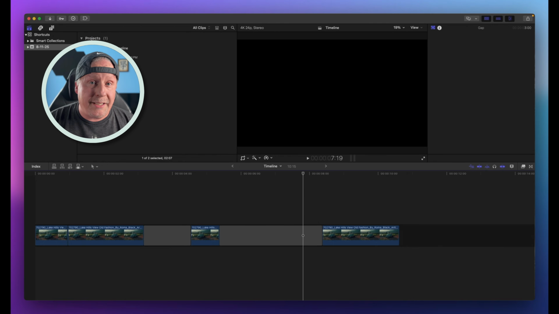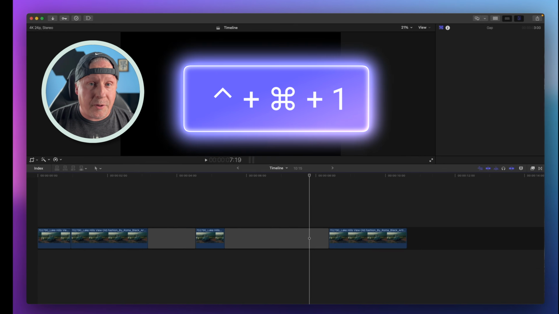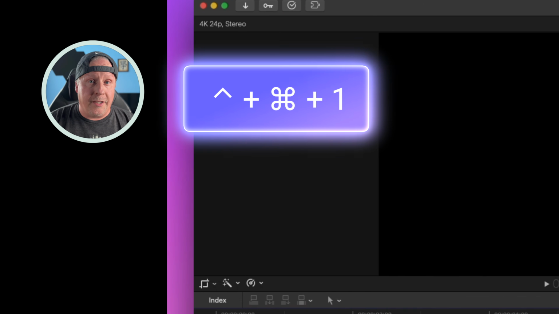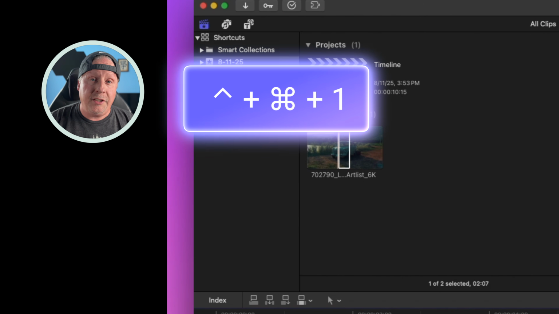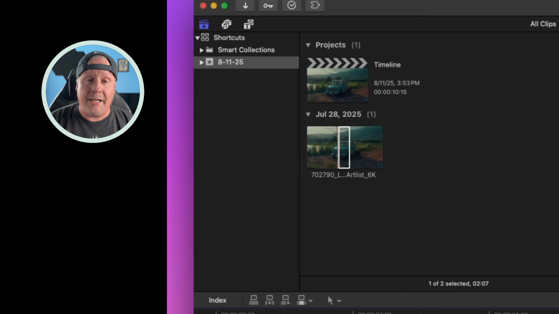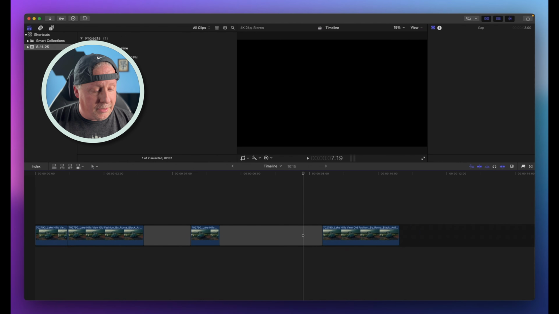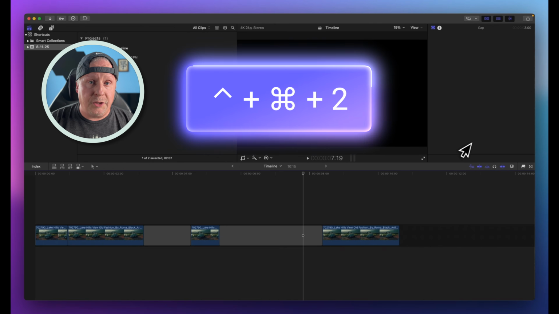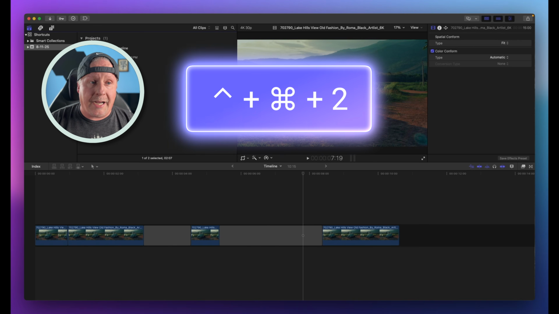So if we want to hide and show the browser, we're going to do Control-Command-1. And if you press that once, it's going to hide the browser. If you press it again, it's going to show it. It's just a useful way to be able to toggle between hiding and showing the browser. If you want to be able to do the same thing with the timeline, it is Control-Command-2. Do the same thing. You can hide it, you can show it, you can toggle between them like that.